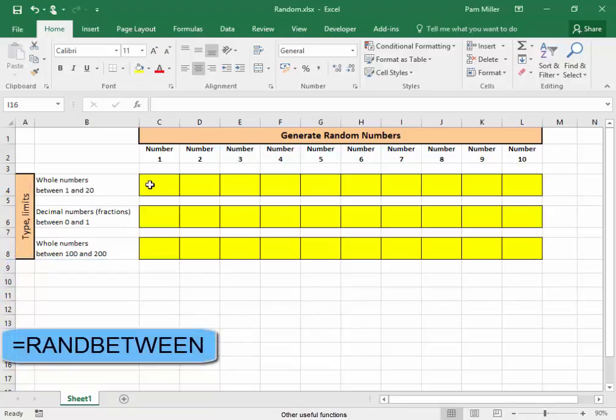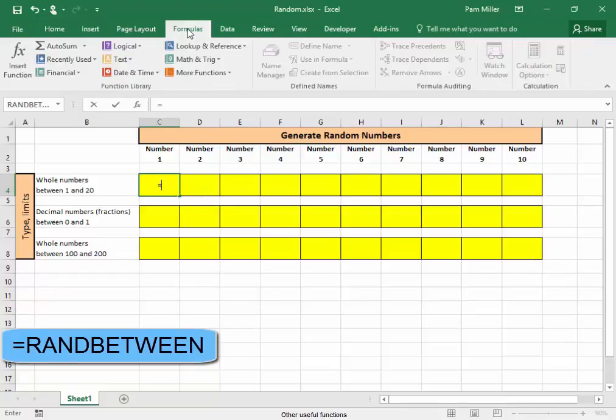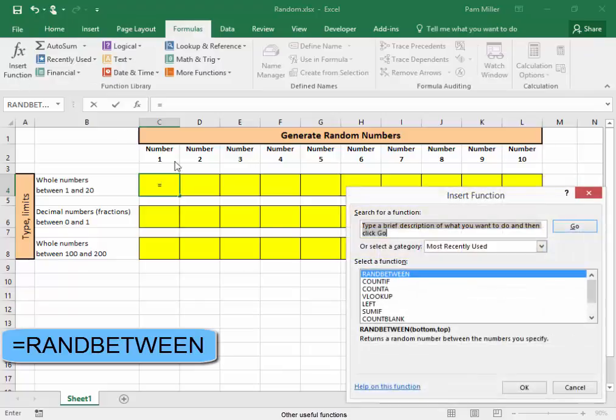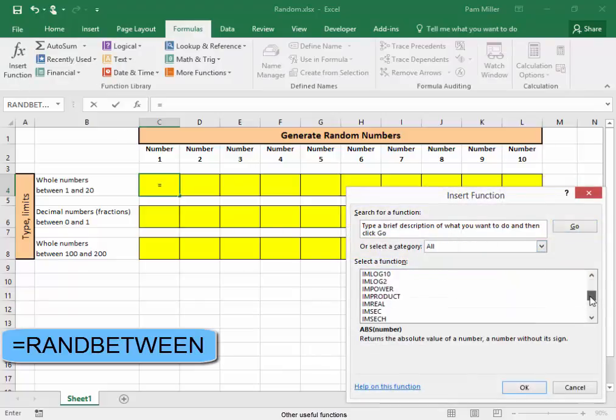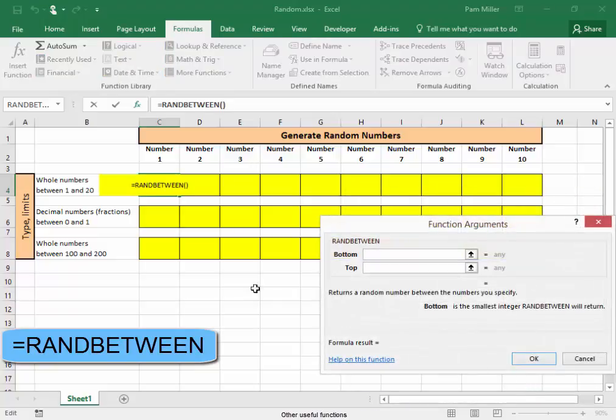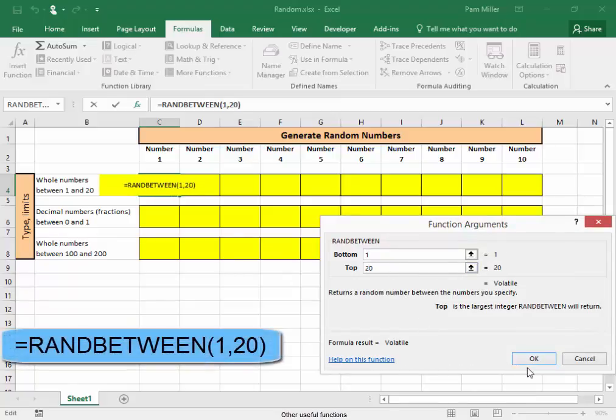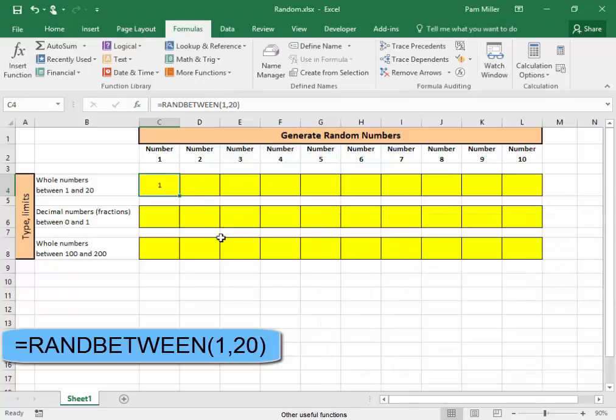Put my cursor there, equals, formulas, insert function, all, scroll down to RANDBETWEEN. They are in alphabetical order, RANDBETWEEN. I want a whole number between 1 and 20. There. And I'm going to copy that formula across.